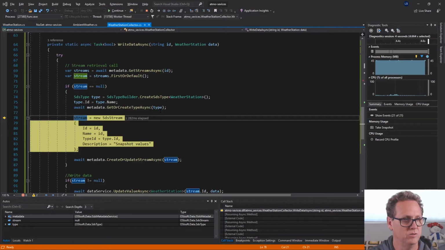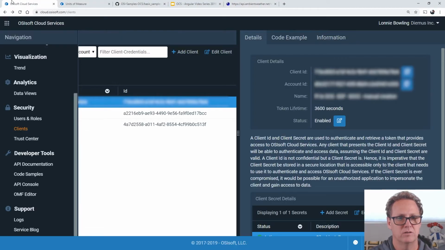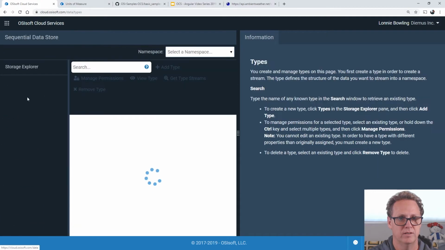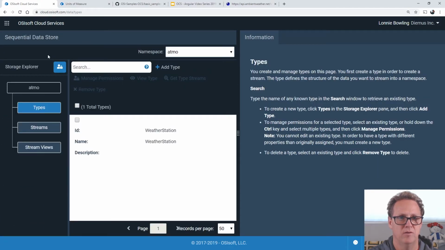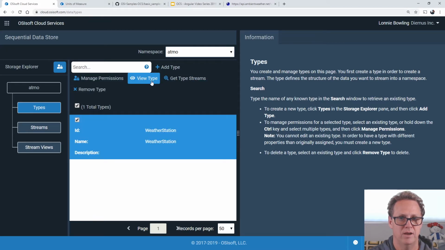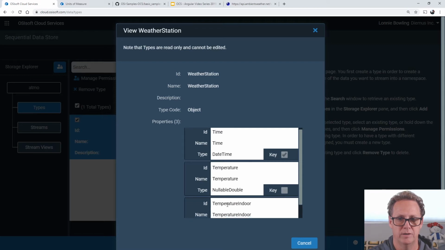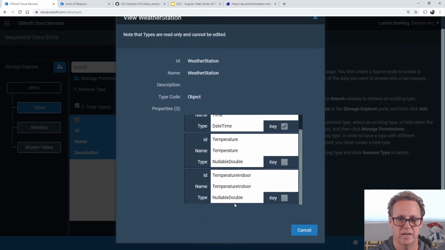Let's come back to the browser. I'm going to come over to our sequential data store, and we're under the Atmo namespace. So now you can see we have a type here called weather station. If I check that type and view it, we can see there's a time, a temperature, and a temperature indoor, and you can see the date time. The time is set up to be a key, and these are nullable doubles, just like how we defined it.